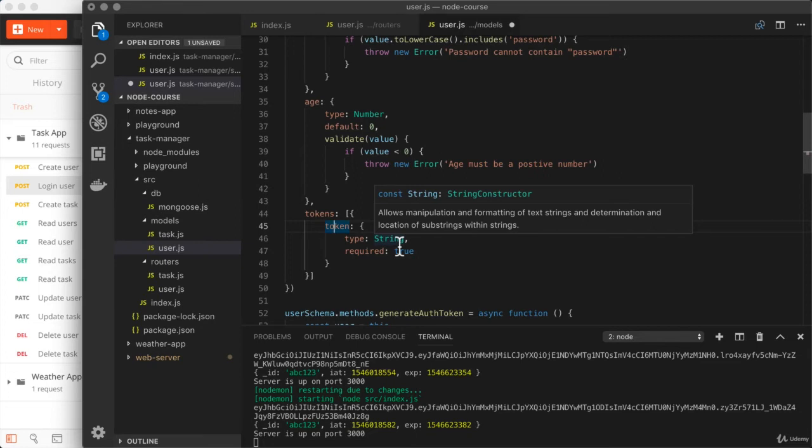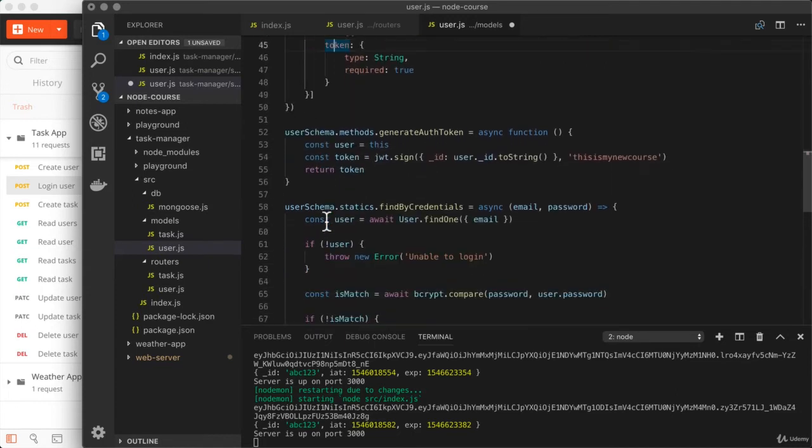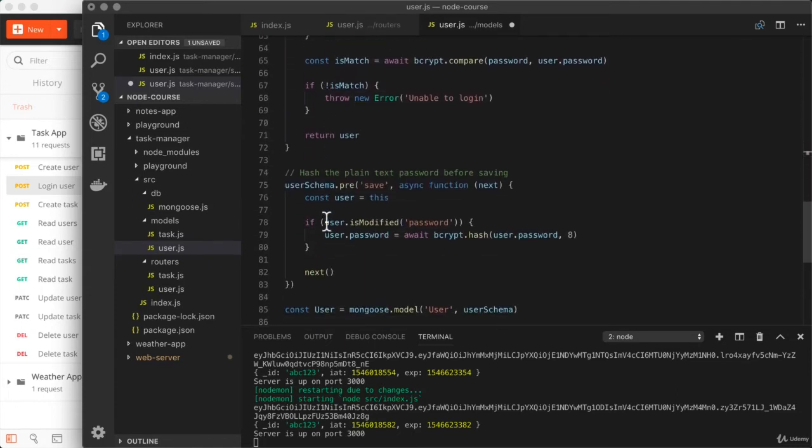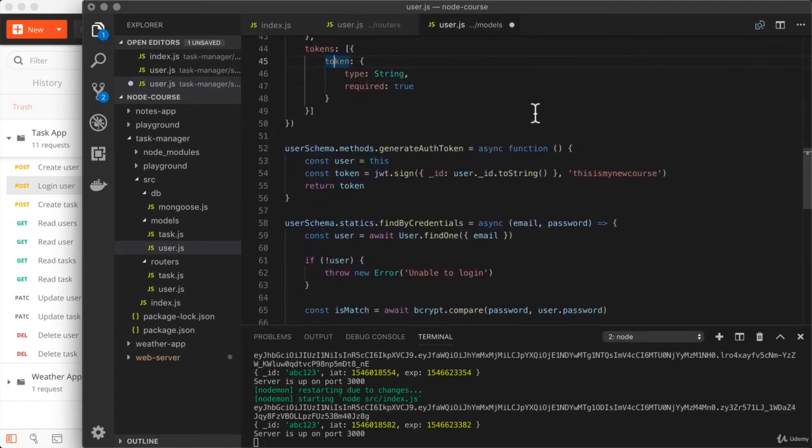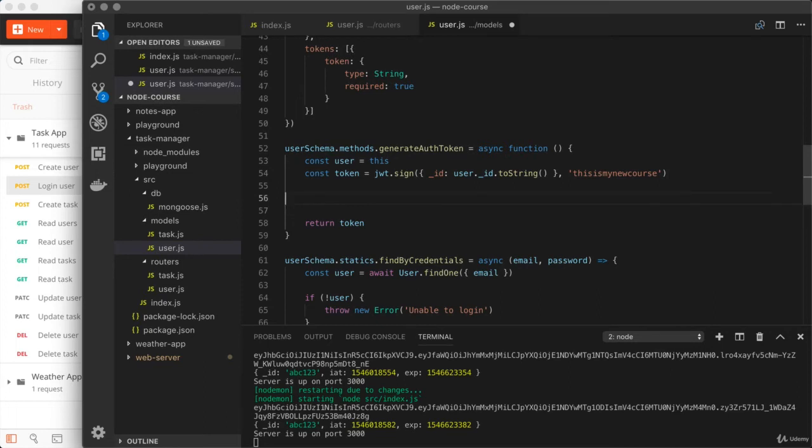Now, down below, we can add the newly generated token to this tokens array. Let's go ahead and get that done. We're going to make a change to the function we just created, that is generateAuthToken, and right here, after the token is created, we're going to add it to that array, and we're going to save the user, making sure that token shows up in the database.